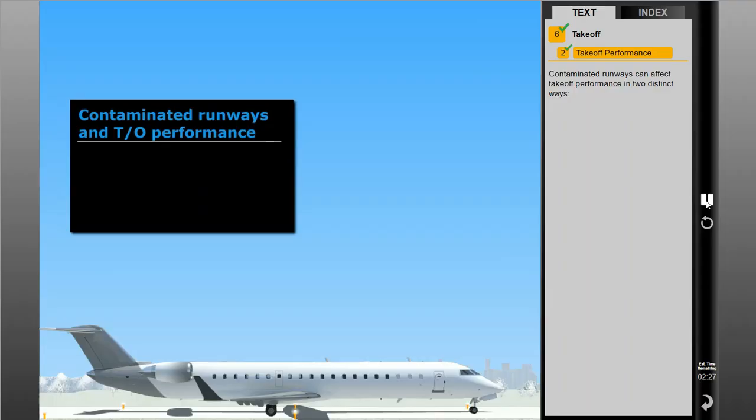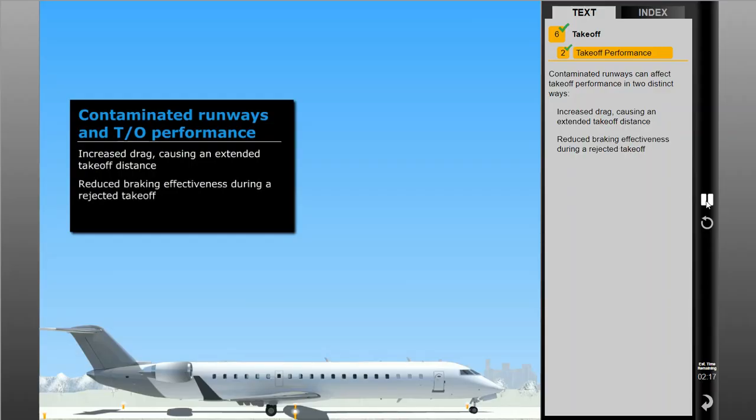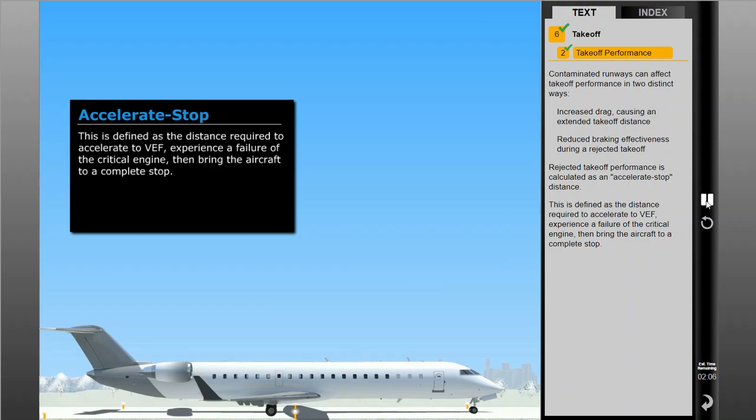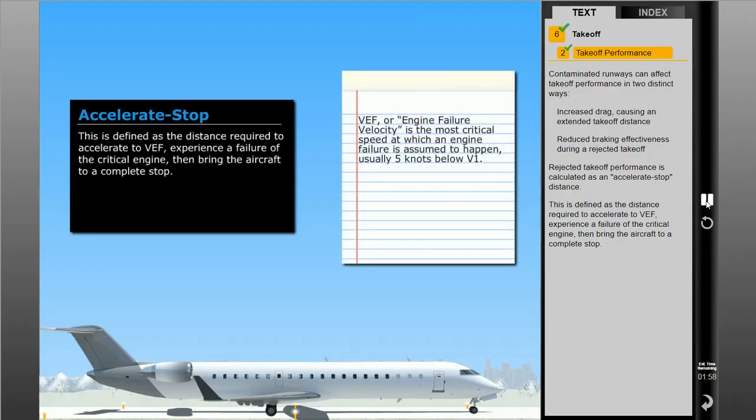Contaminated runways can affect takeoff performance in two distinct ways: increased drag, causing an extended takeoff distance, and reduced braking effectiveness during a rejected takeoff. Rejected takeoff performance is calculated as an accelerate-stop distance. This is defined as the distance required to accelerate to VEF, experience a failure of the critical engine, then bring the aircraft to a complete stop.